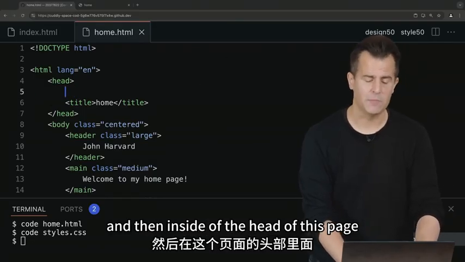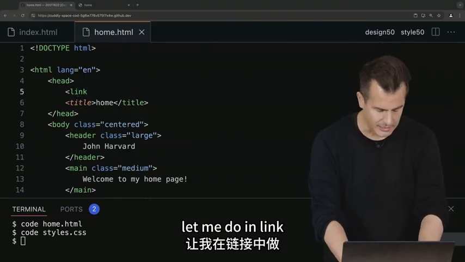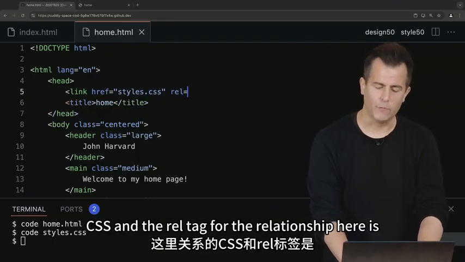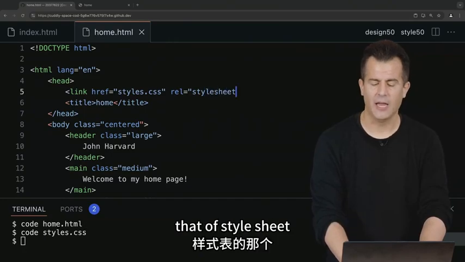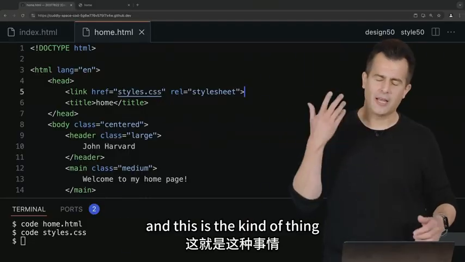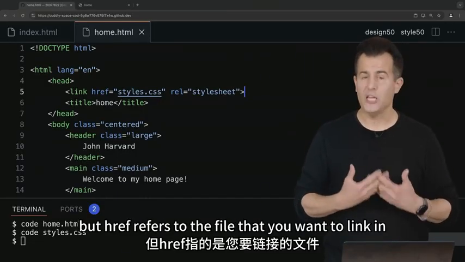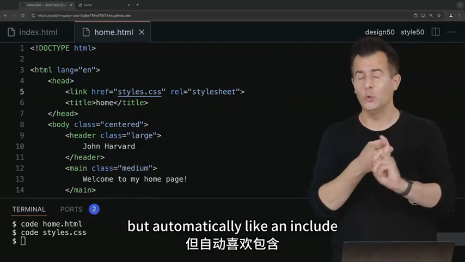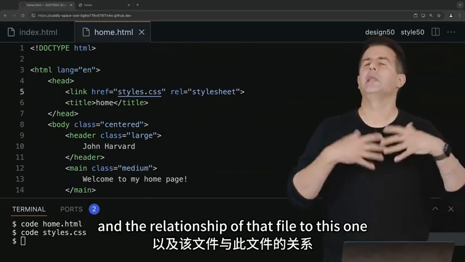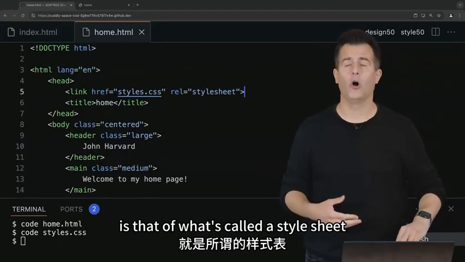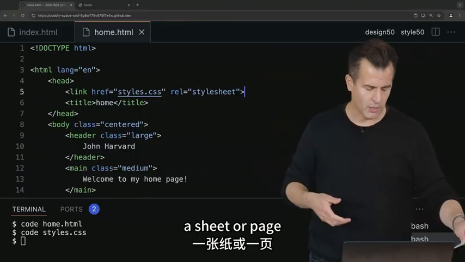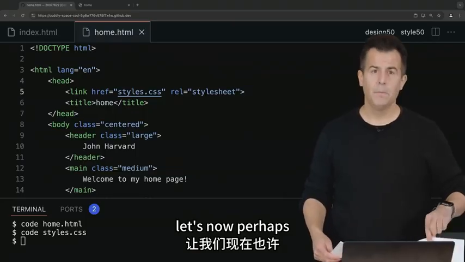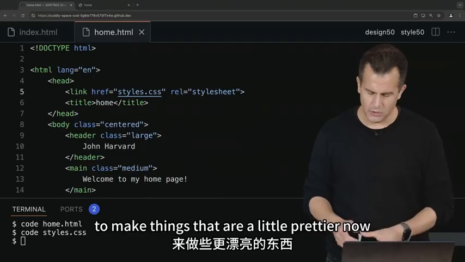And then inside of the head of this page, instead of a style tag, let me do link href equals styles.css. And the rel attribute for the relationship here is that of stylesheet. It's generally the only one you'll use, and this is the kind of thing you might have to look up or copy paste, but href refers to the file that you want to link in, essentially copy paste, but automatically, like an include in C or an import in Python. And the relationship of that file to this one is that of what's called a style sheet, a sheet or page of properties.